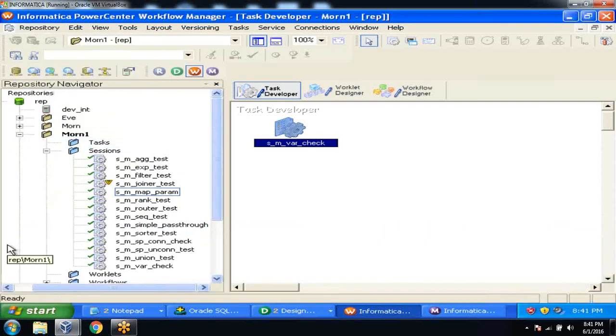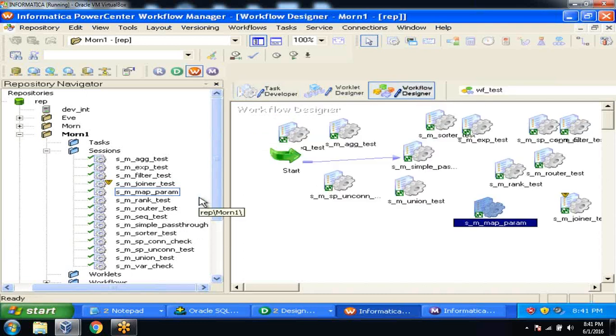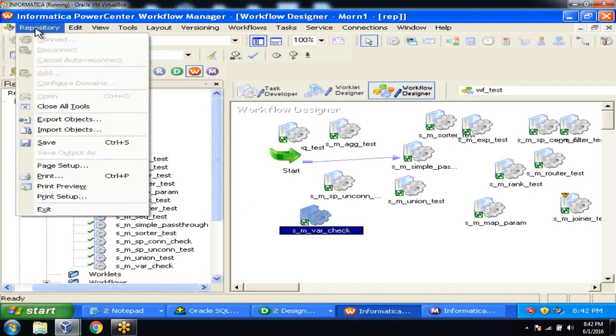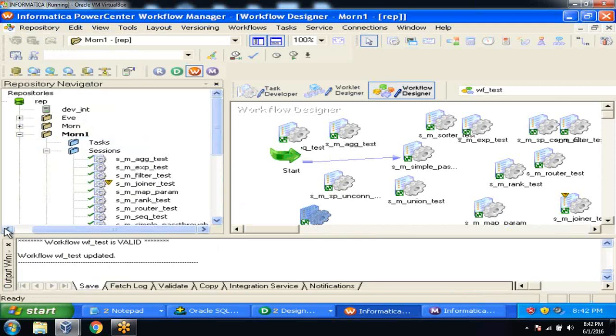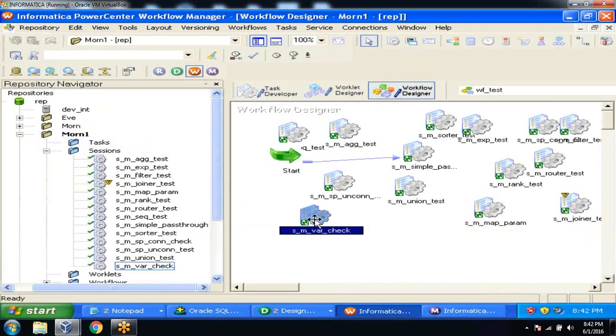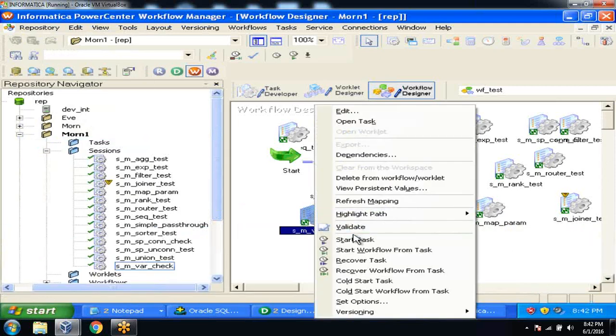Now I am going to run my session. So first two steps are completed. Creation of mapping. Second step, creation of session. Third one is creation of workflow or use the existing workflow. I'm going to use the existing workflow. Here you need to select session target repository. Now select your session. Right click, start task.